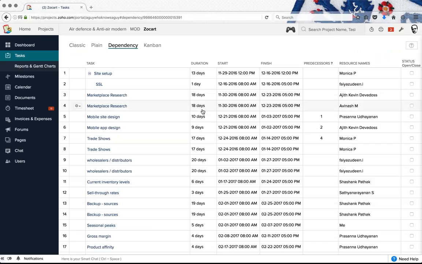Going over to the dependency view. This view is simply used for setting up dependencies between your tasks. So before you can set up dependencies, please note that we only follow the finish-to-start dependency model. So in order to set up a dependency, it is a prerequisite that the due date of your parent task is prior to the start date of your child or dependent task. Only then will you be able to set up the dependencies.